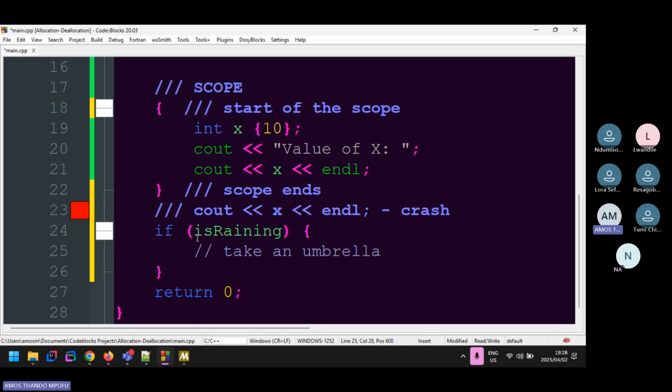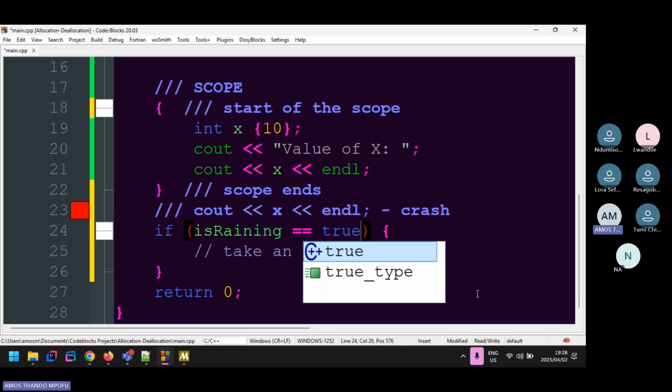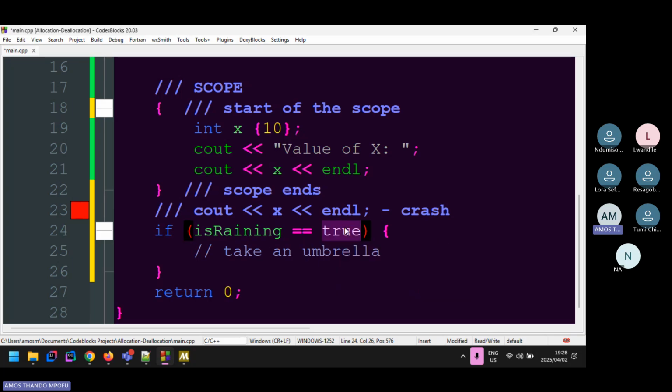This if statement will only execute this part. Basically, it'll only give you an umbrella if it is raining. Basically, if the is raining variable is equal to true, meaning it has the value true, meaning that it is true that it's raining, then you'll get the umbrella. So this will be an if statement.